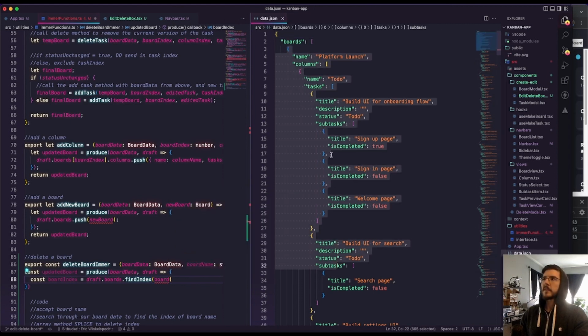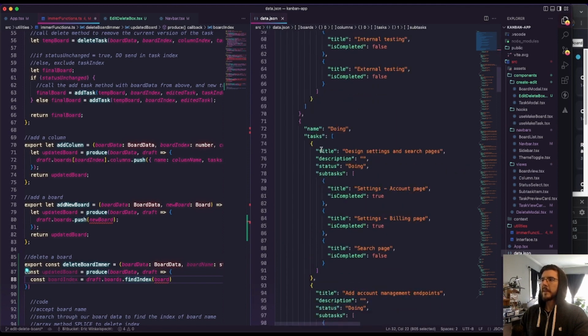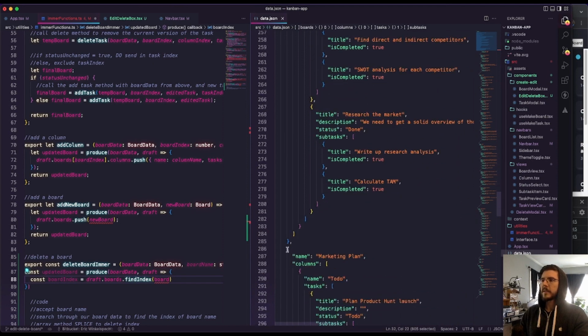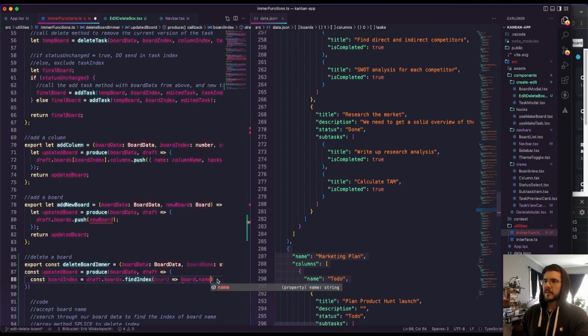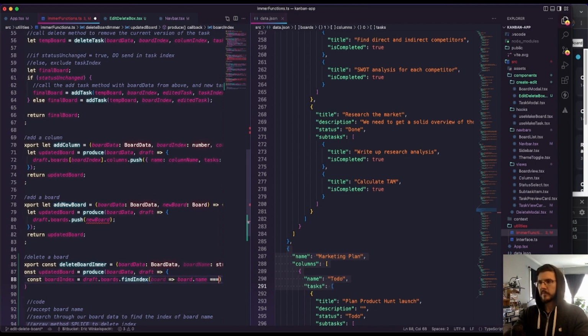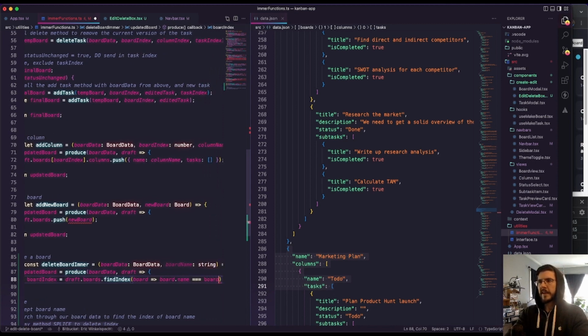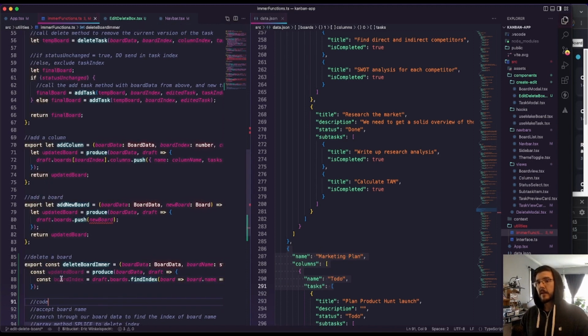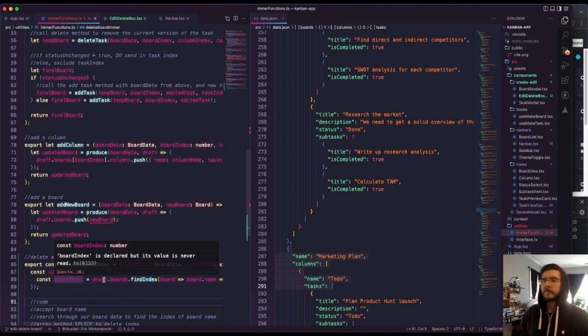This whole object in this array goes all the way down until we hit the next board. Here's the next object. For each board object, we're going to see if board.name, which is this, is equal to the board name that we're going to pass in. And as soon as it finds that value, let's say we pass in marketing plan, well, that's an index of 1. Then our board index value becomes 1.